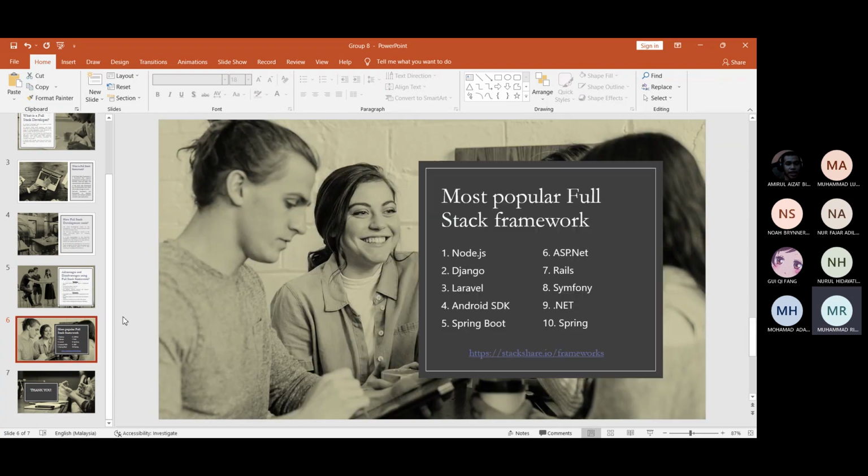How do we get the most popular? It's from this website. It is voted by the developers themselves.